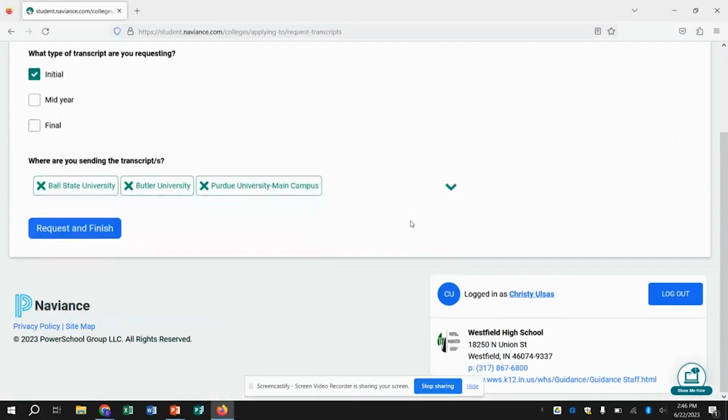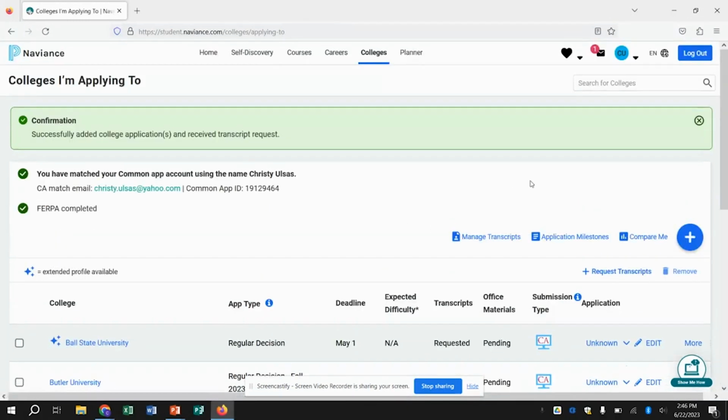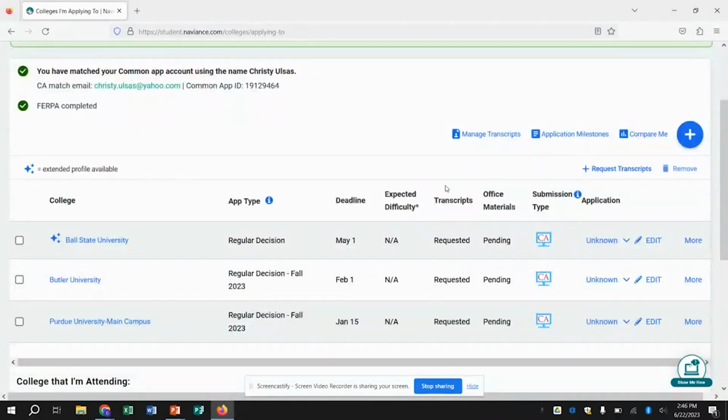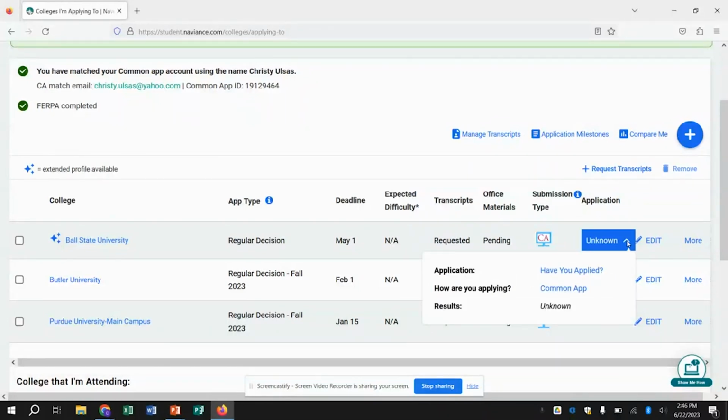Click done. Then hit request and finish. So now you're going to see that transcripts have been requested. Now, the next step you're going to need to take in order for your transcript request to be in your counselor's queue and for your counselor to know that you're requesting your transcript, your application needs to be marked as submitted. So if it is marked as unknown, that's not going to show up in your counselor's queue.